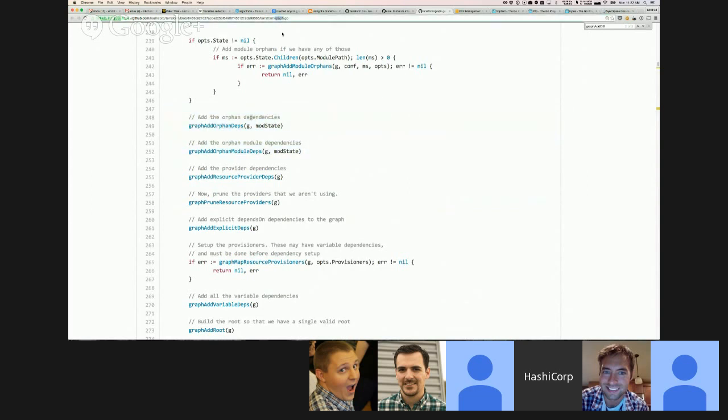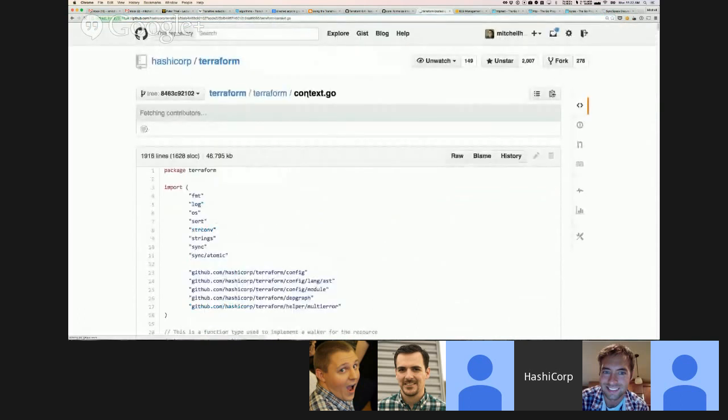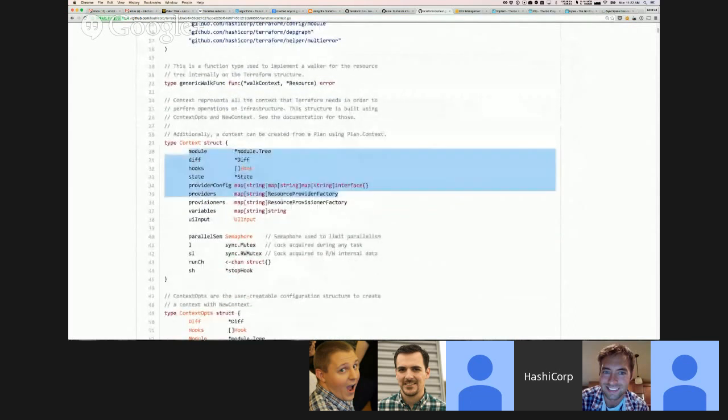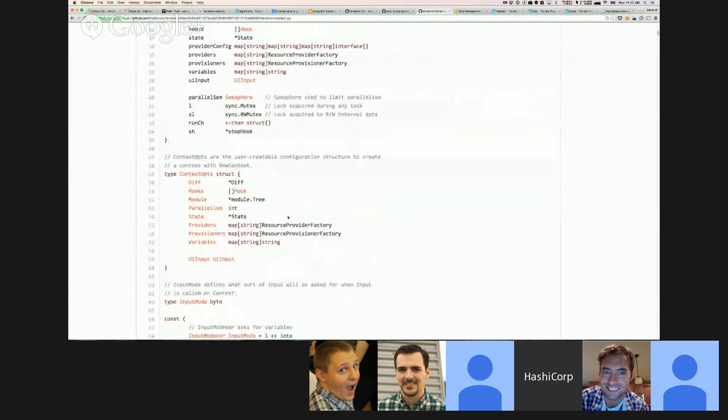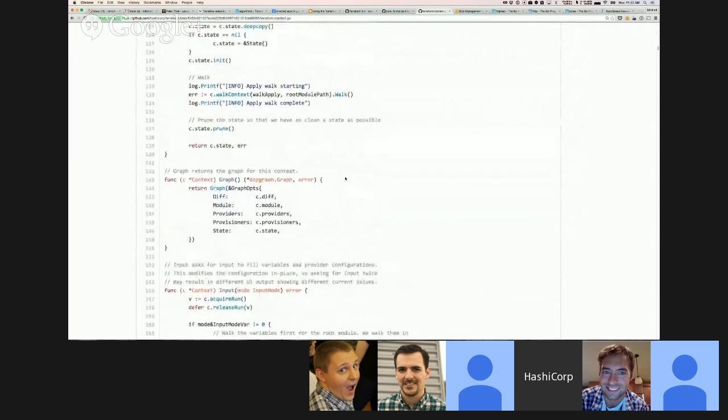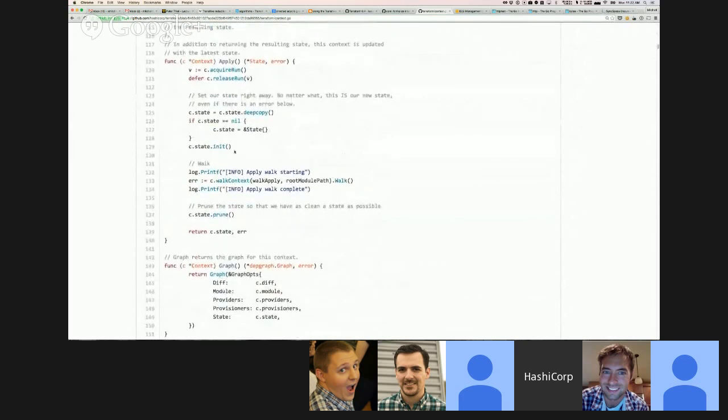And then the second disaster that goes hand in hand with it is this file called context.go. As you can see, context.go is 1,916 lines, and context.go and graph.go are basically inseparable. You can see the context has everything. The context is what's responsible for walking the graph and executing it. Without going into too much detail, here's how it worked. You would do an operation like apply or refresh, it would make something called a walk context, and then walk. And that's pretty simple.